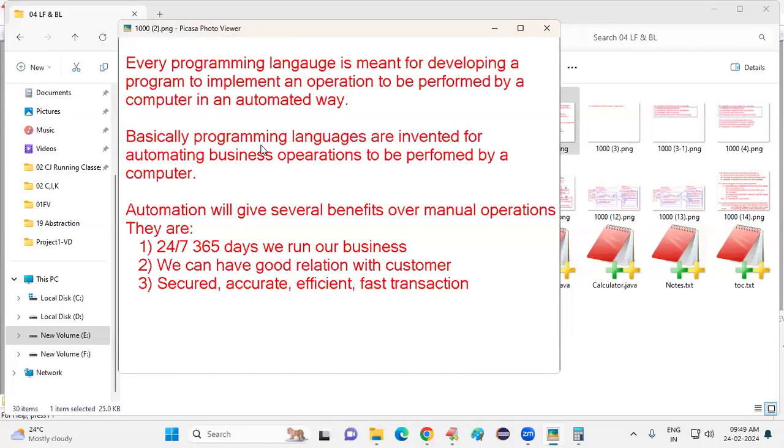Automation will give several benefits over manual operations. They are: number 1, look at the screen and write 24/7. That means forward slash, 24/7 space 365 days. We can run our business 365 days.